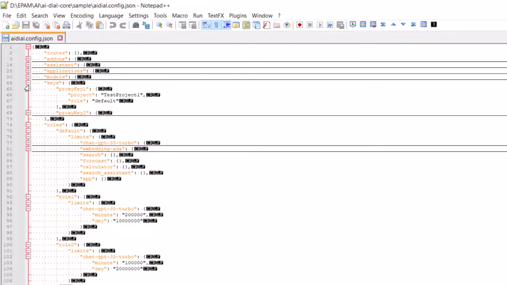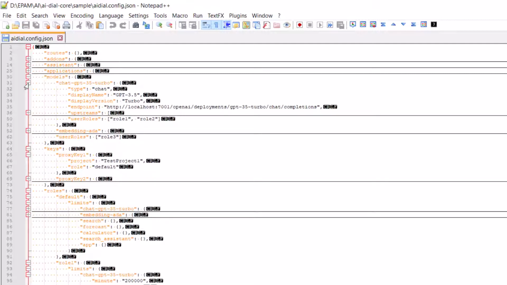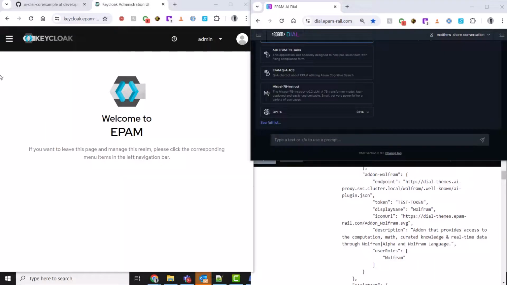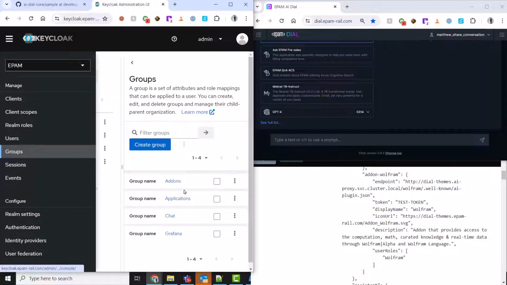Finally, we can dive into the models block to see how roles can be used to restrict access. In this example, we see that ChatGPT 3.5 Turbo is only assigned for roles 1 and 2. A user who does not have access to any of these roles assigned to them would not have access to any of these models. For user role management, DIAL integrates with a software called Keycloak.